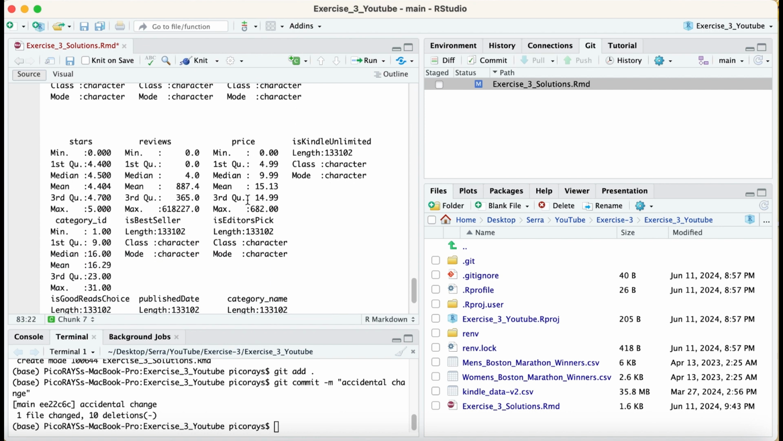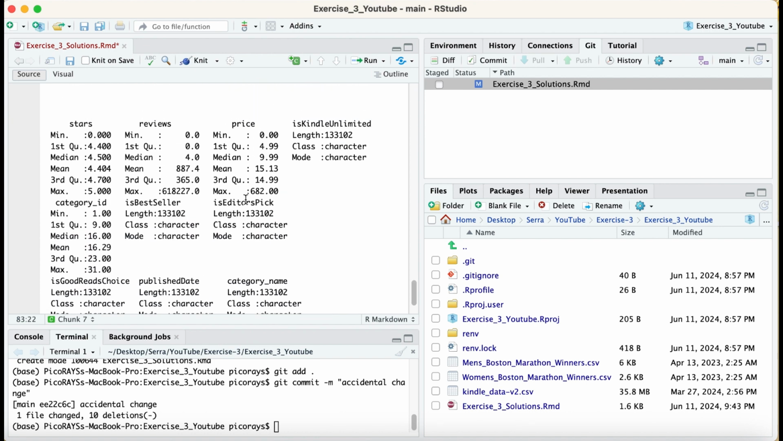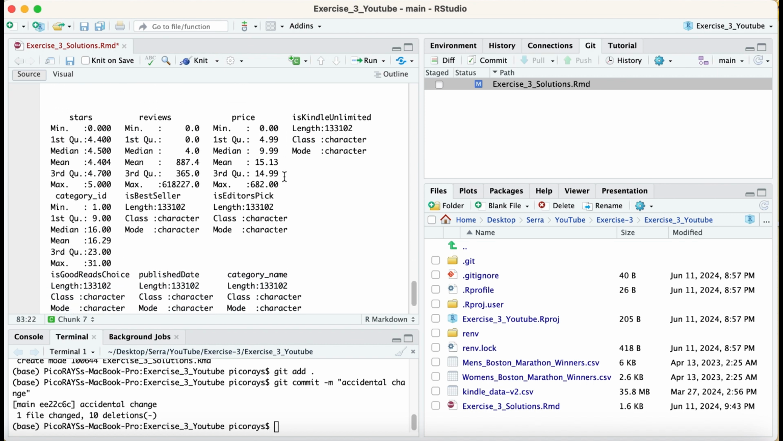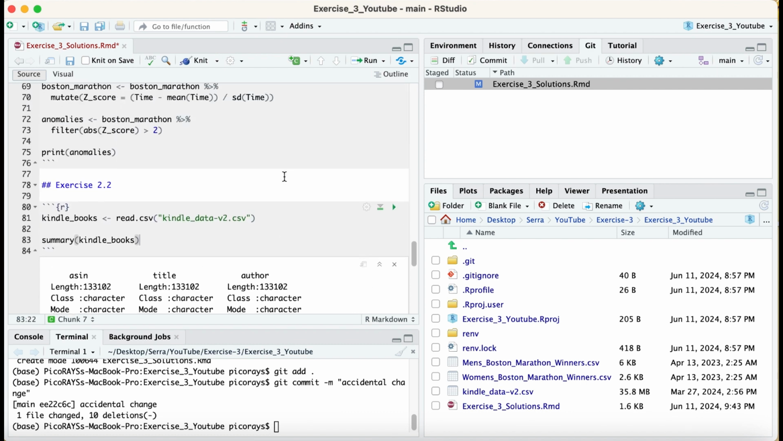And now we can see from here that there aren't any inconsistent values, because the price isn't negative, for example, which could be an inconsistency, and the stars neither. And the price can be 0 too for free books.